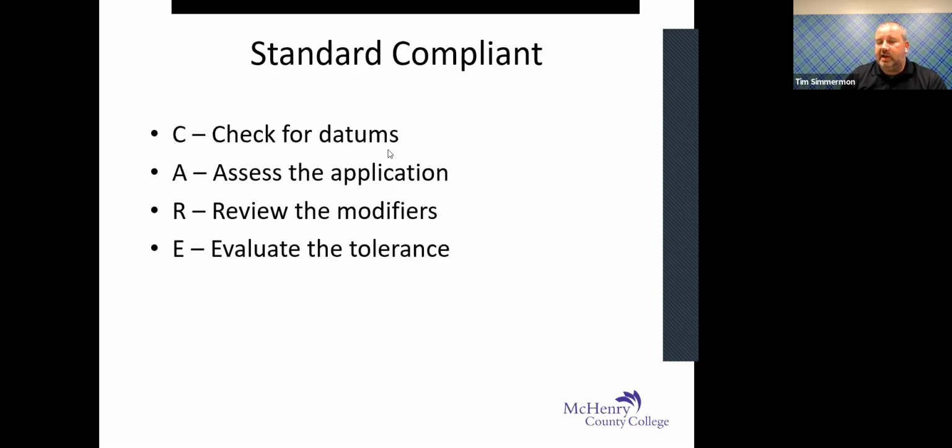Standard compliant, we do our care test again too. We check for datums, we assess the application, we review the modifiers, and we evaluate the tolerance.